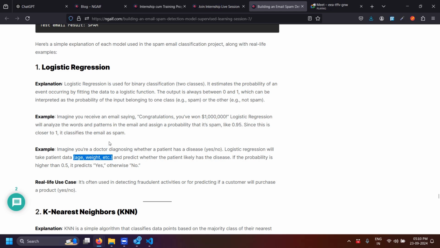Now in the context of spam detection, let's see the example. Imagine you receive an email saying, congratulations, you have won this many dollars. Logistic regression will analyze the words and patterns in the email and assign a probability that it's spam, like 0.95. Since this is closer to 1, it classifies the email as spam. So this is how logistic regression works, and this is the technical definition if you want to read it.